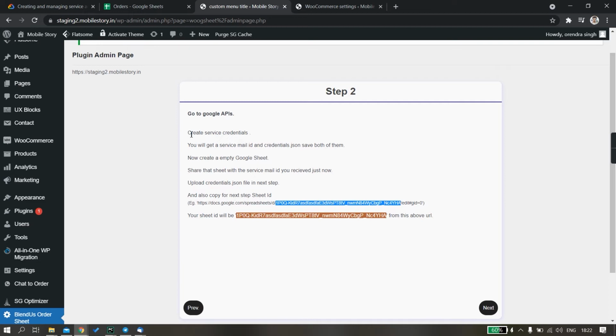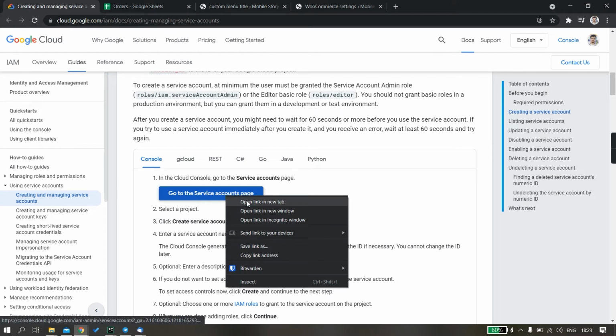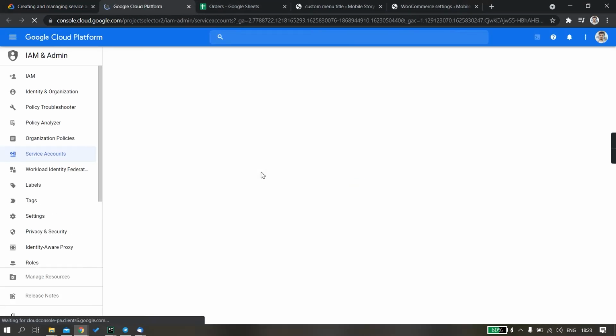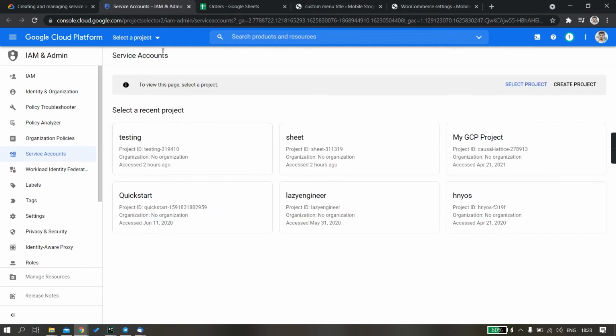So in step 2 you need to get service credentials. Okay, or that will be created by Google APIs. So you have to go on a URL which I will post in the description of this video, which is this. Okay, so after coming here, you have to create a new project, or if you have any existing project, you can also use that project. But I will suggest you create a new project.